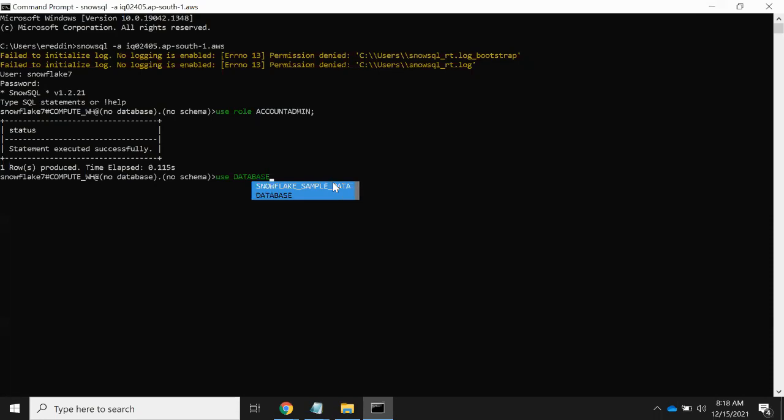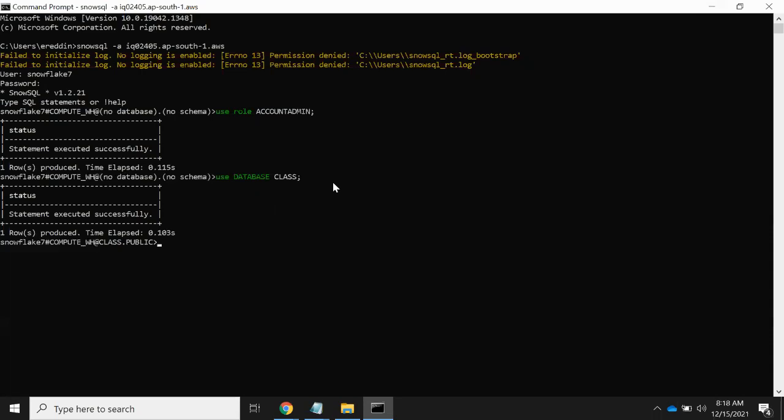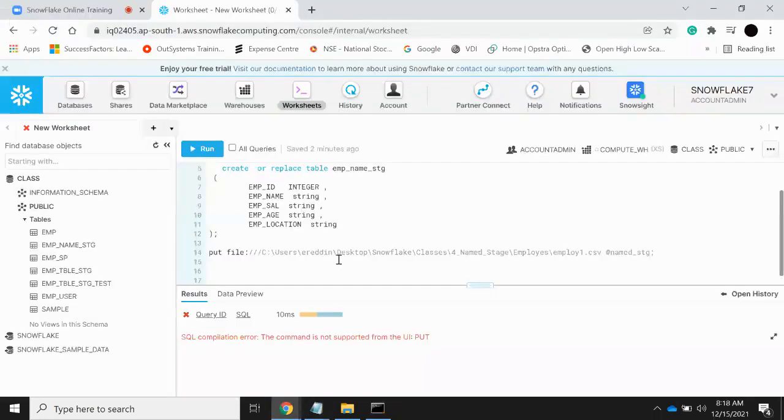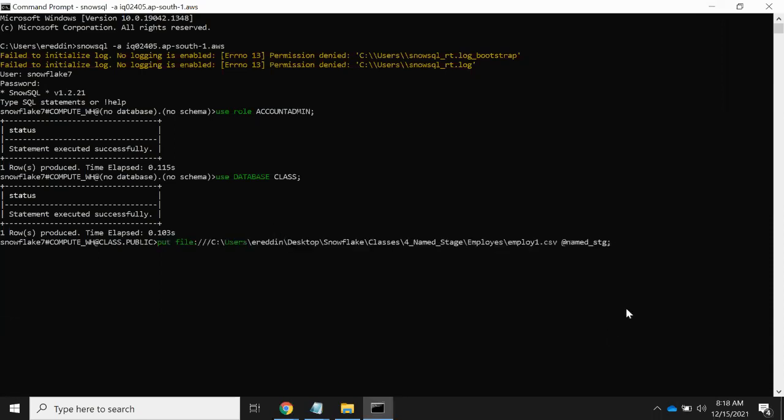See this one, use database. What is the database name? Class. This is the database. Just give the command. Now you are in this particular database and schema using this user. Now it's connected. Once it is done, the PUT command you are trying to execute, you need to keep the file by using this PUT command into your named stage area.